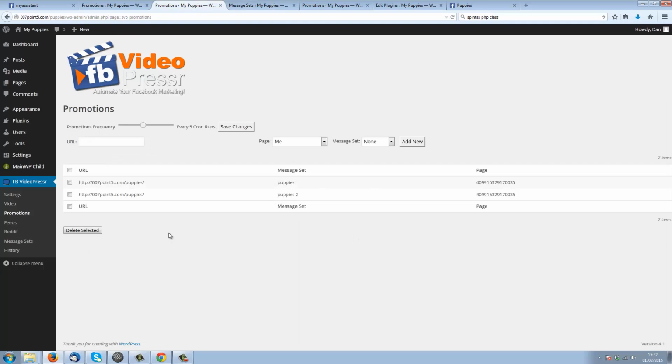So now that we've got 2 in here, that means that every 5 cron runs, one of these promotions will be chosen at random, and one of the messages from the chosen message set will be promoted to the puppies page. You could have as many different promotions as you want here, but the point is that however often you have it set here, so every 5 cron runs, one of these will be chosen at random, and then a message from that chosen message set will be promoted to that page.